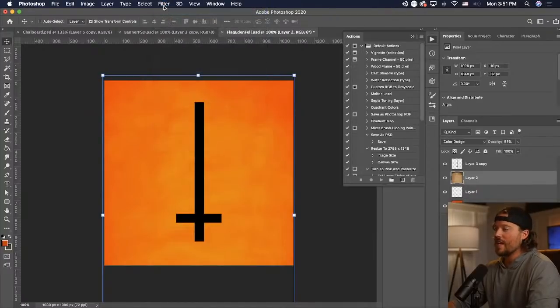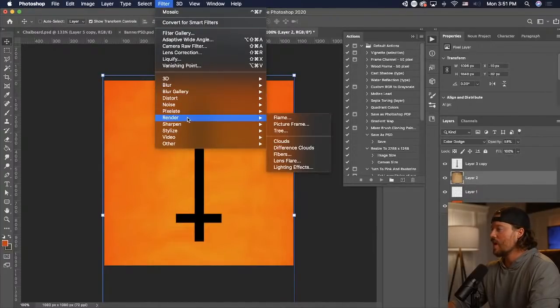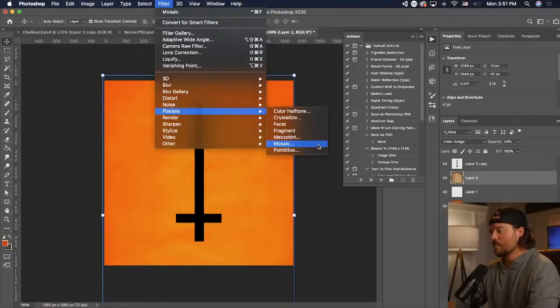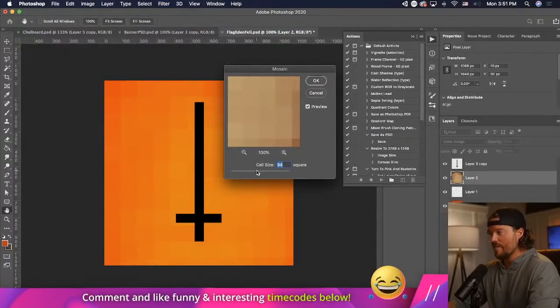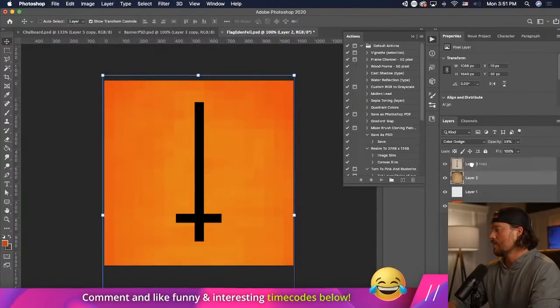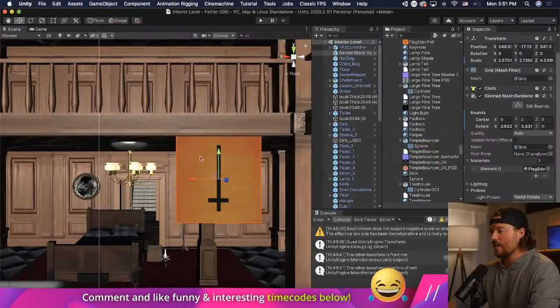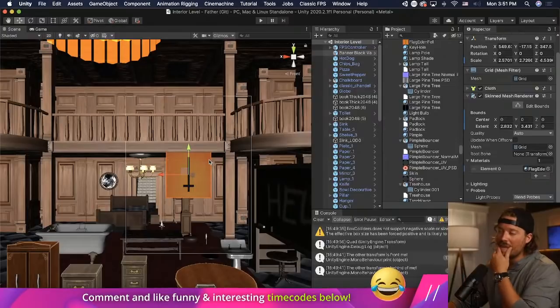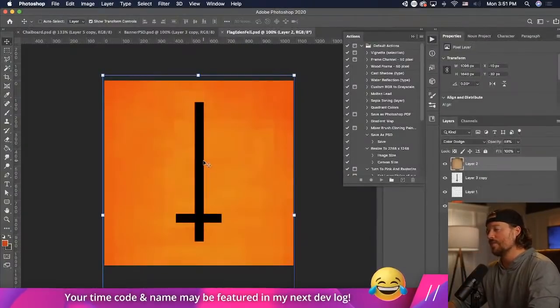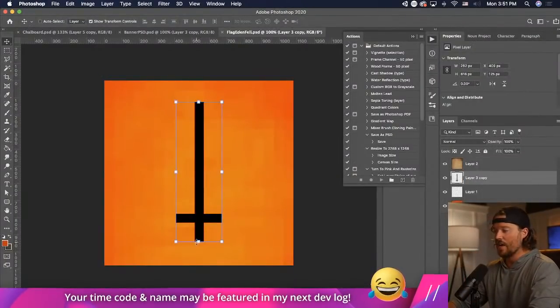So let's mosaic it again. Let's do a bigger mosaic. So how about pixelate, mosaic? We're going to do pretty heavy. There we go. Okay, save that out. Go back to Unity here. Alrighty. All right, so we've got this sort of interesting looking flag here.